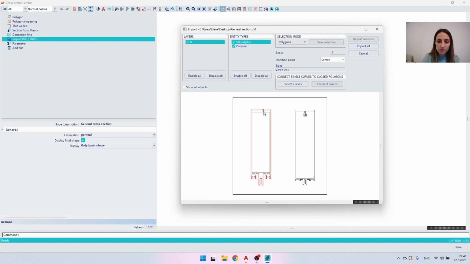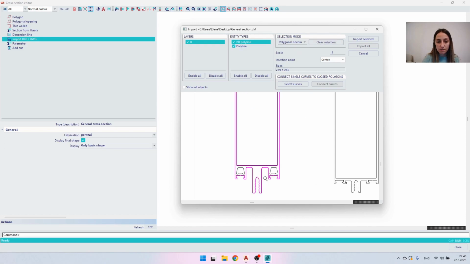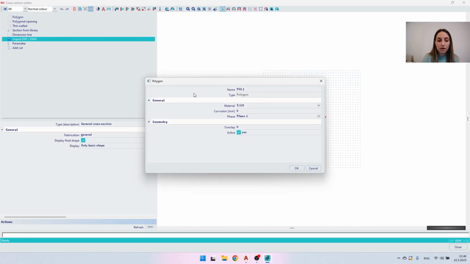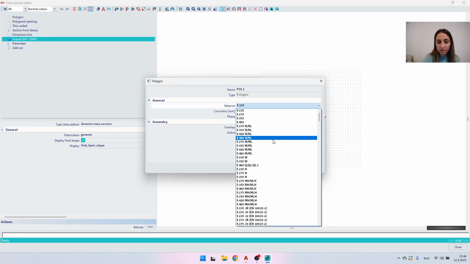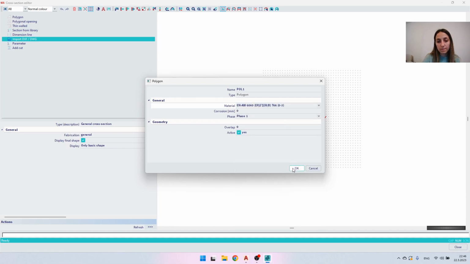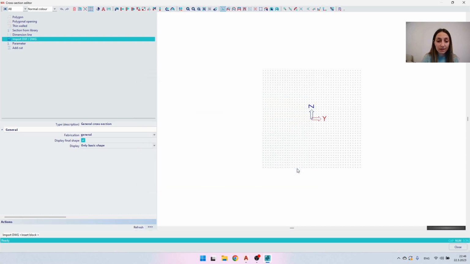For polygons I will select this outline, and next I will have to select the openings. Go into polygonal openings, click on this polyline, this one and this one. Then I go to import selected. The polygon will have a material, let's choose aluminium, and the alloy will be the following. Then I click OK. About the openings, I will leave it like it is on default, and then click OK.